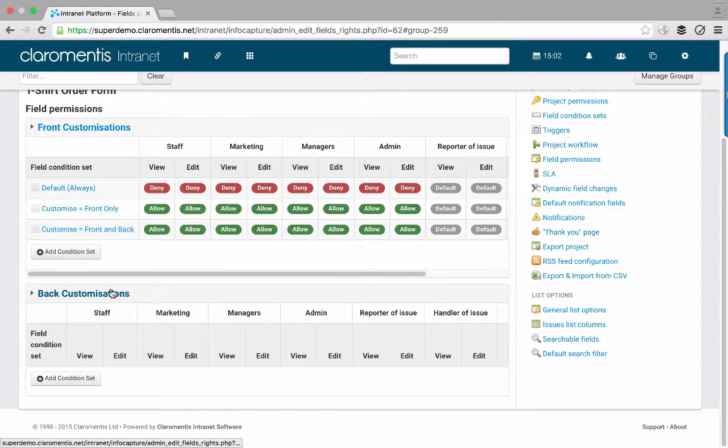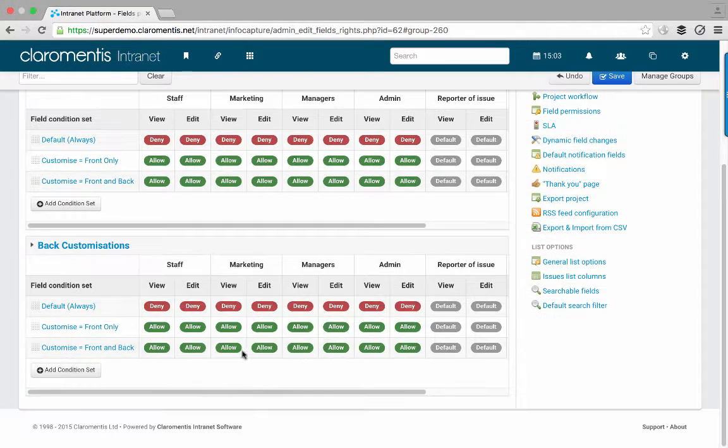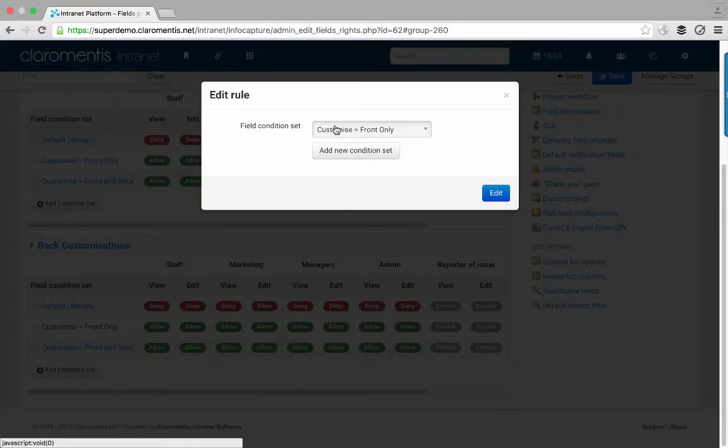So I'm going to expand on the group name here, and I'm going to say copy rights from the group front customizations and click copy. So now we've got the identical rules on the back customizations field, and in this case all we need to do is just change this one condition, because we still want the default always one to deny it, and we still want these fields to be visible and editable if customize equals front and back. The only one we need to change is this middle one, and we're going to change that to back only.